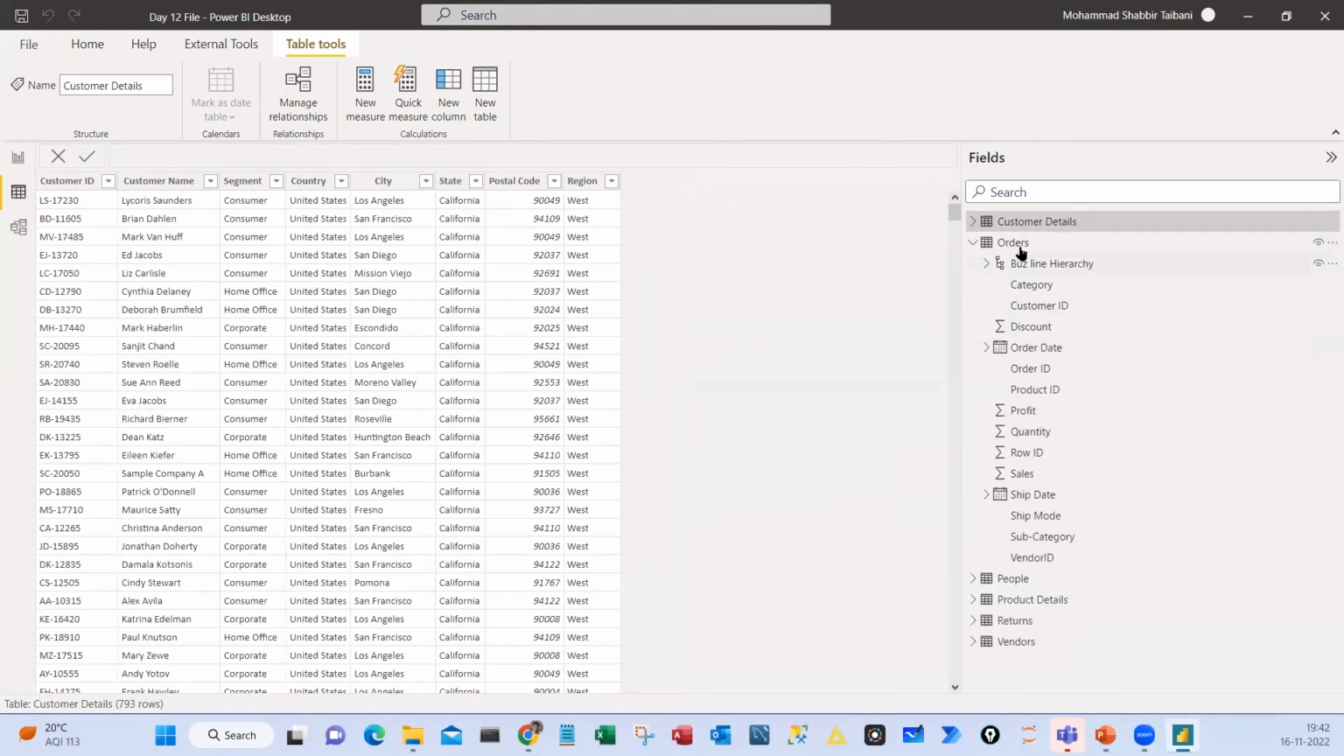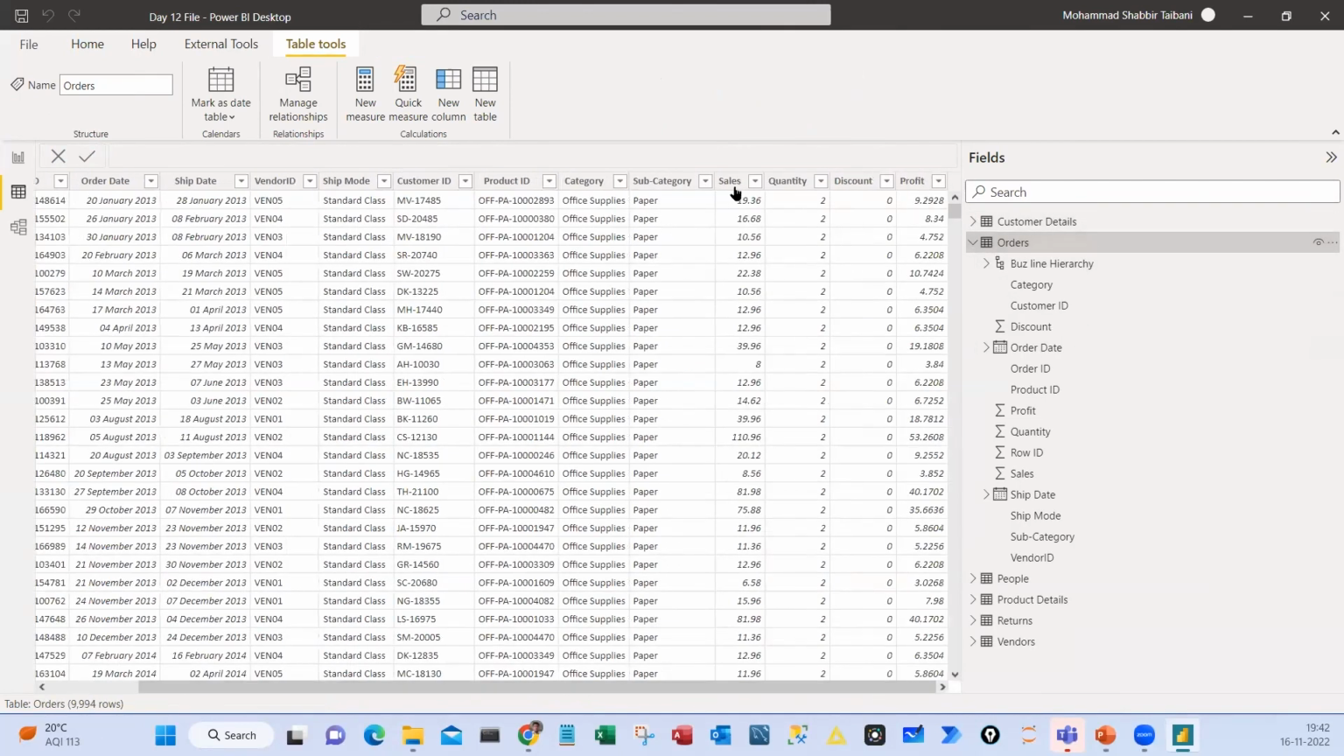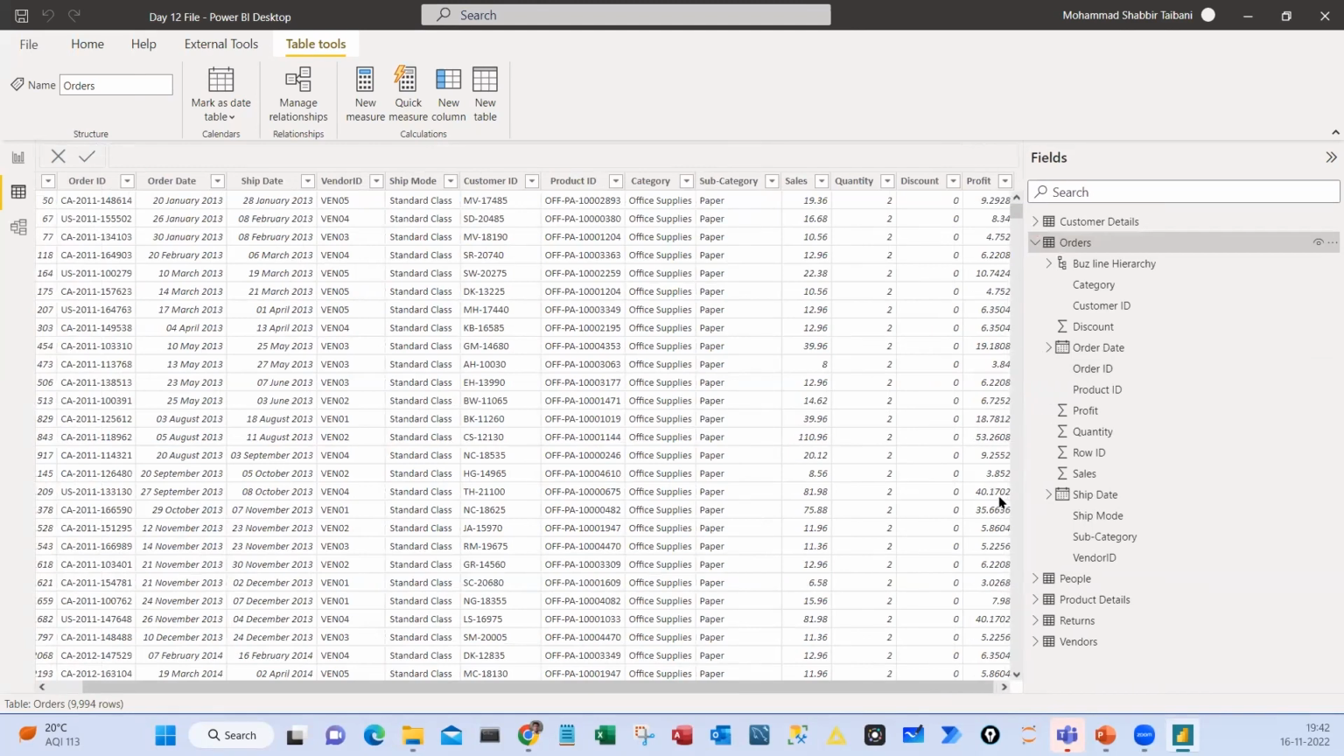I'll go to the order table. Let's say I'm in the order table. I have sales, I have quantity, and I have profit. I want to find out the profit amount. What is the basic formula for the profit amount? If I have to find out the profit amount, consider this is your Excel table. This is an Excel table. So this is a profit amount. It's 19 rupees, the amount. And this is my sales.